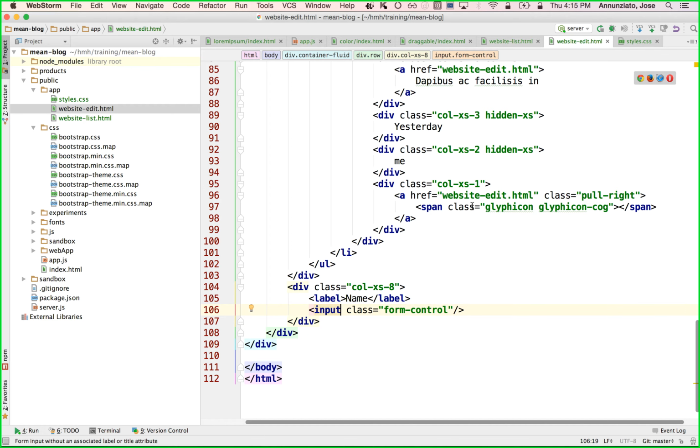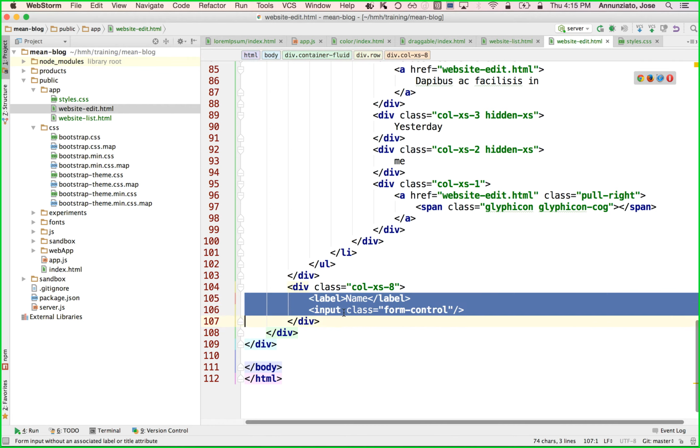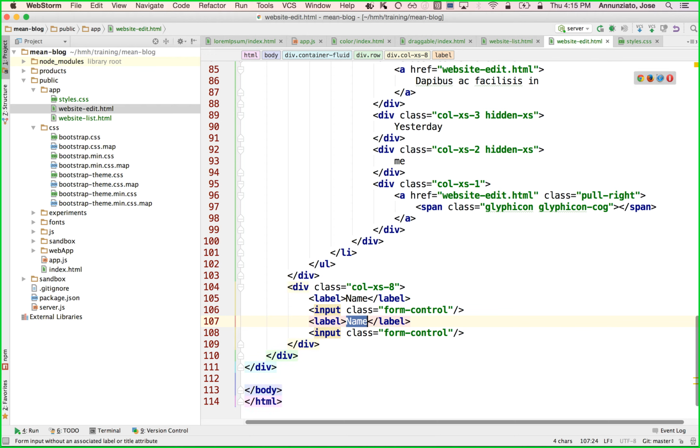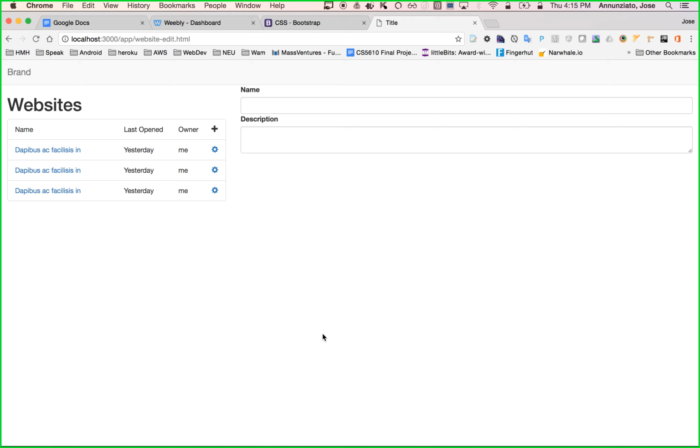A couple of these, you might have another one. Maybe there's a name, maybe a description, and here you might have a text area. Also form-control. Text areas, you need to have the closing textarea tag, right? So if you refresh, there it is, description and whatnot.